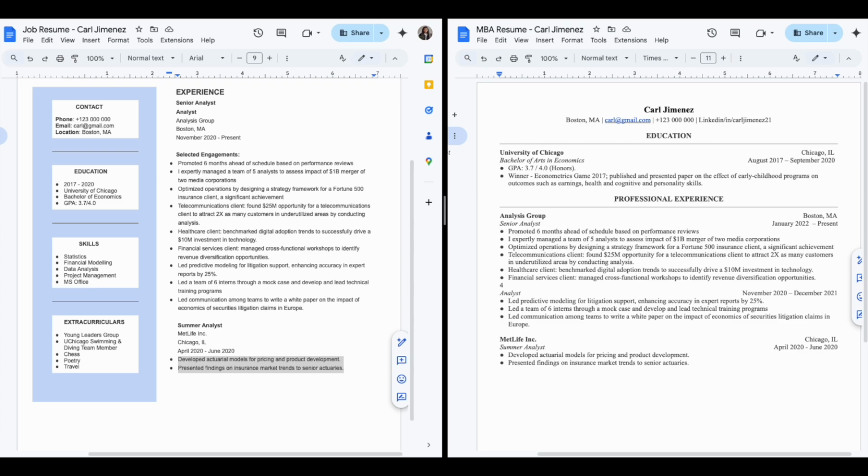Now, the bullet points on your MBA resume should tell the reader which skill you used, where you used that skill, and a piece of evidence that shows how well you used it. And that's why we recommend using the ACE structure for each bullet point. ACE refers to action, context, and end result. Now let's look at the ACE structure in our bullet points here on the right.